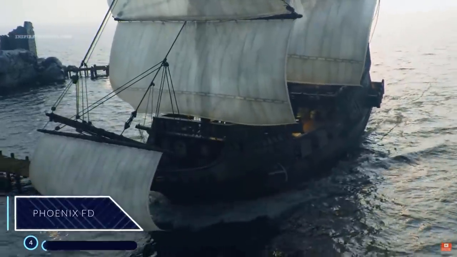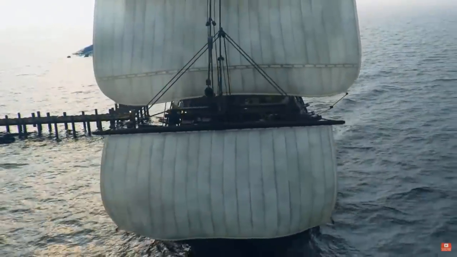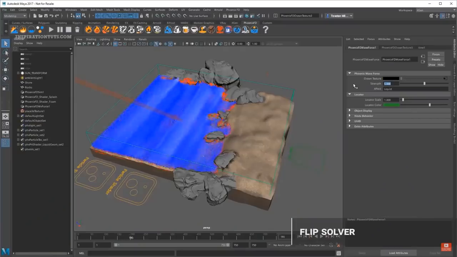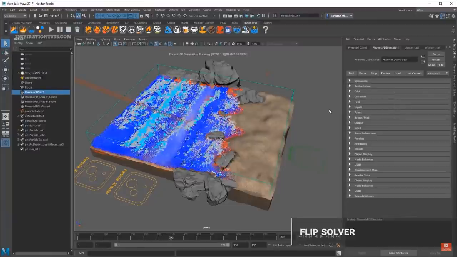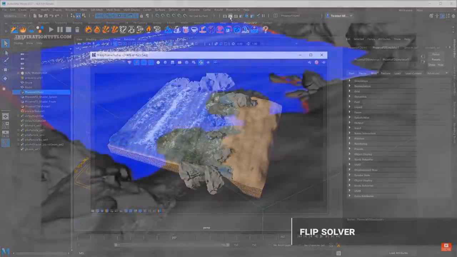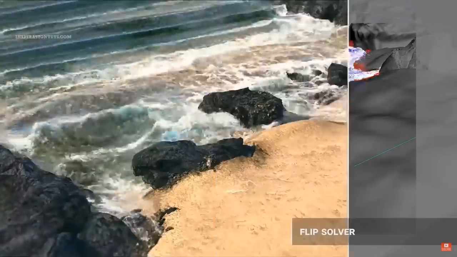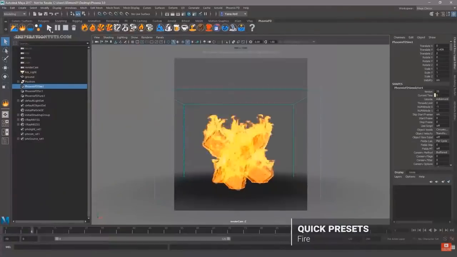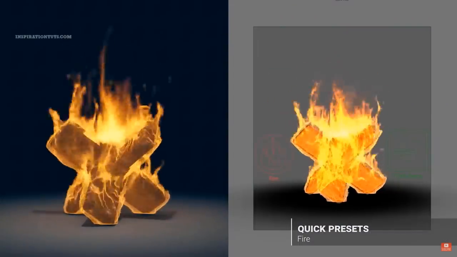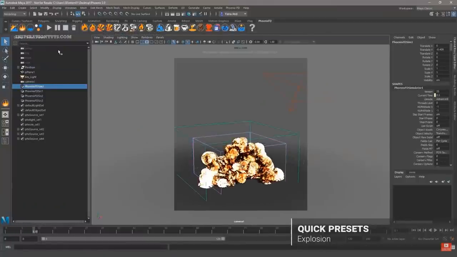Number 4, Phoenix FD. Phoenix FD is an all-in-one solution for fluid dynamics. It can simulate fire, smoke, liquids, ocean waves, splashes, spray, and more. It was built for 3D artists who want to create dynamic effects using quick presets, fast setup, and intuitive controls. It is good for generating smoke, steam, and rendering particles such as bubbles, drops, points, or fog. Phoenix FD was created and currently developed by Chaos Group, the developers of Vray, one of the most popular render engines.